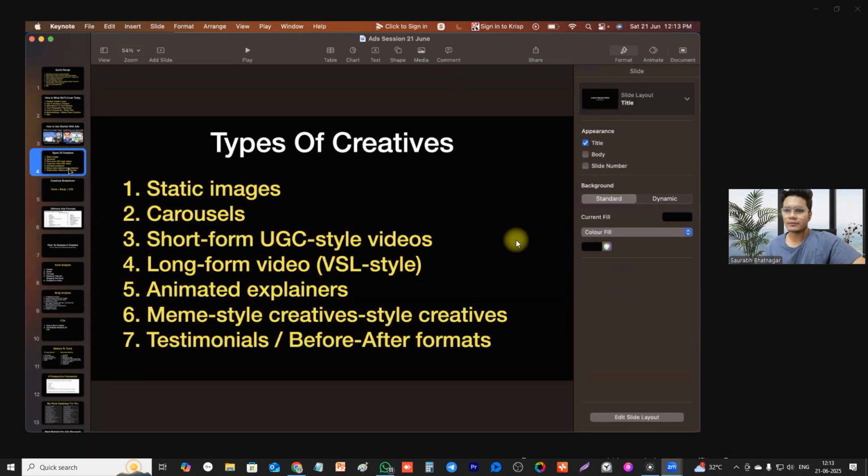Number two is the type of creative. There are multiple types of creative in Meta ads. There are static images, app install ads, carousels, short form UGC style videos. The last of these are actually video ones only. But long form videos, animated explainers, memes, creative style creatives, testimonials, before and after formats are also in the image and video formats. Then you will find the AI ads, which have taken over by storm.